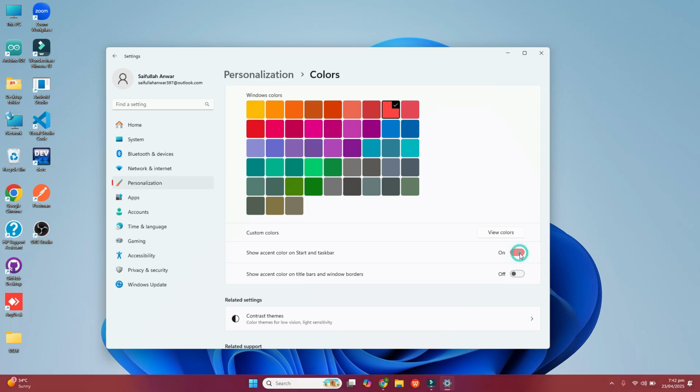Select this option. After that, select this option. Here you can see the color has been changed of taskbar. You can select some different colors from here, like I will select this color. Here you will see the colors will be changed. You can select different colors from here.